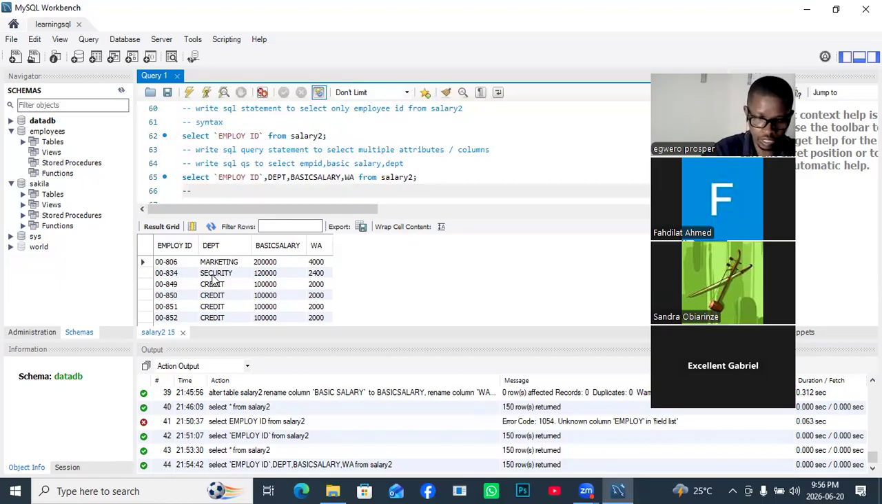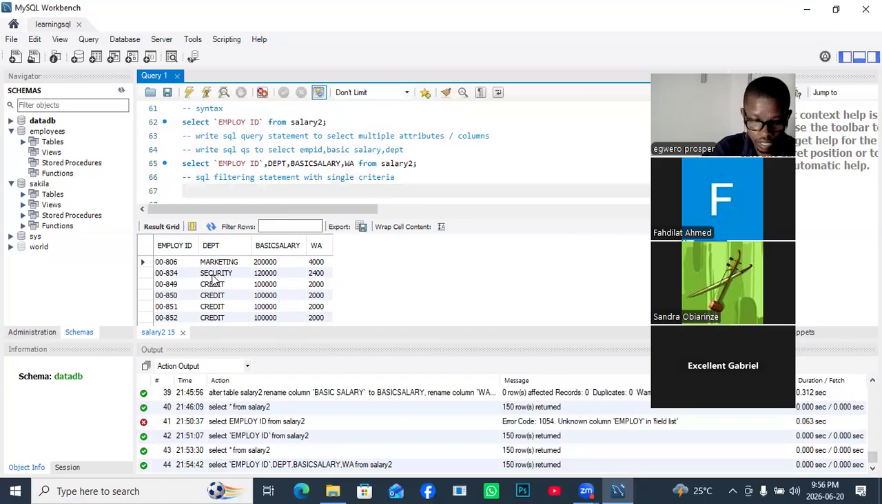So let me title it. Here is SQL filtering statements with single criteria. Single criteria. And what is the task?